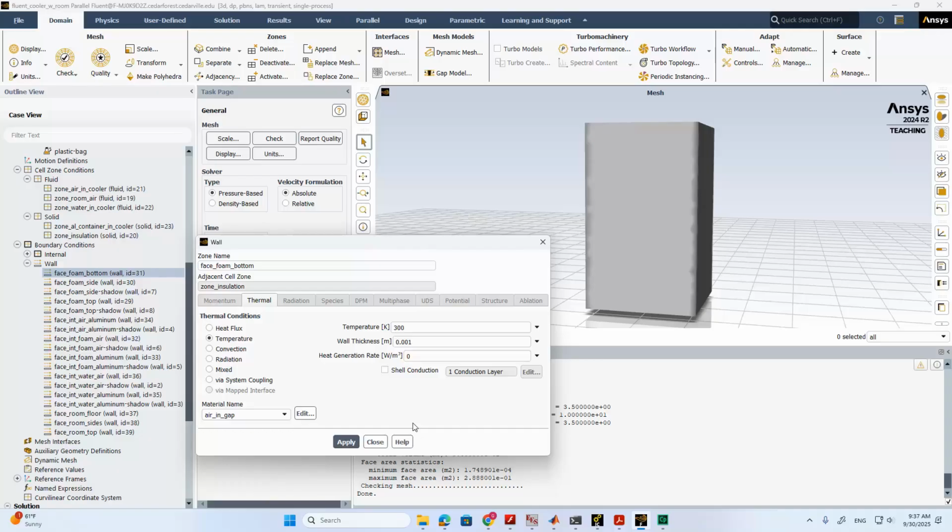So the ground is at 300K, but the bottom surface of the foam probably is not at 300K. This is what it means. There is an air layer attached to this surface, and I assume that its thickness is 1 millimeter, that is 0.001 meter. In the future, we can change this number.